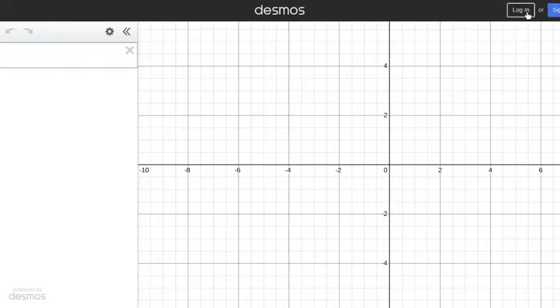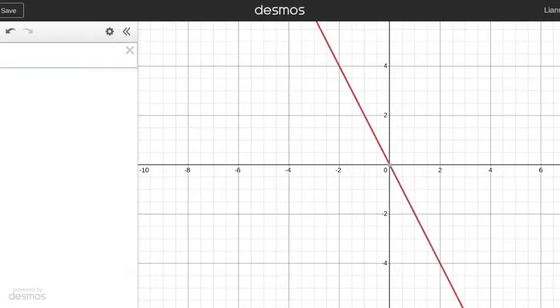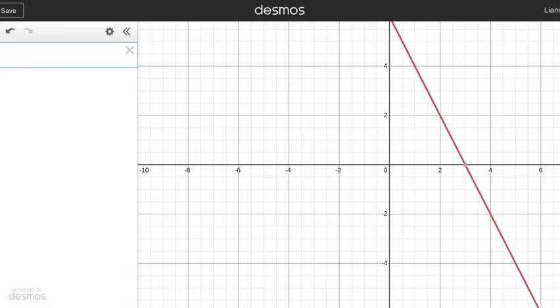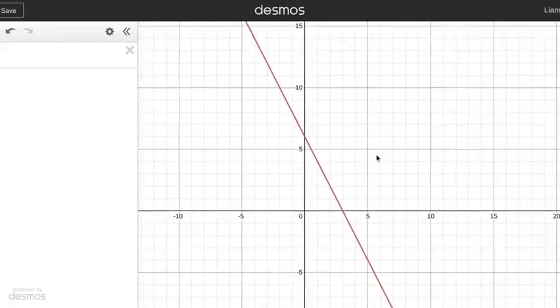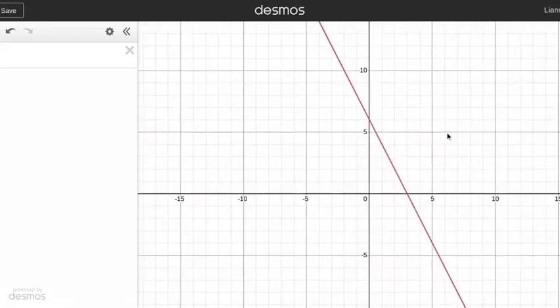So I can log in with Google. I always tell students log in with Google. If I wanted to graph a linear line, I can do y equals negative 2x plus 6. And that's a decent graph, but not the best. So I can go over to the right-hand side and easily zoom out. I can also click down on the screen and move it around however I want.